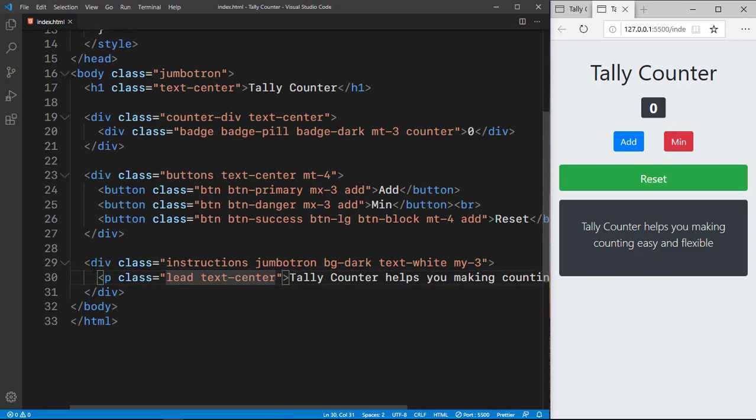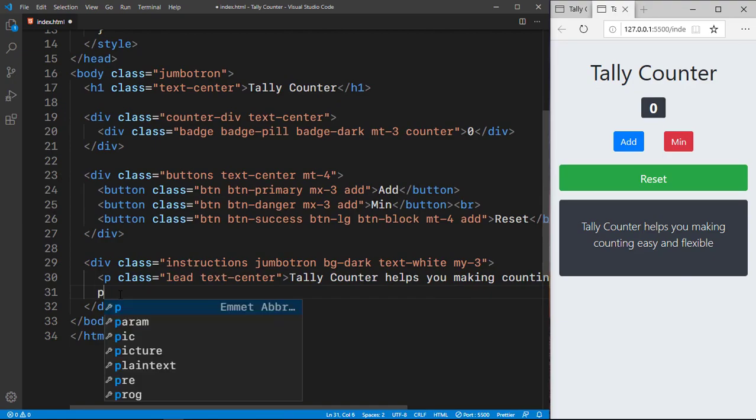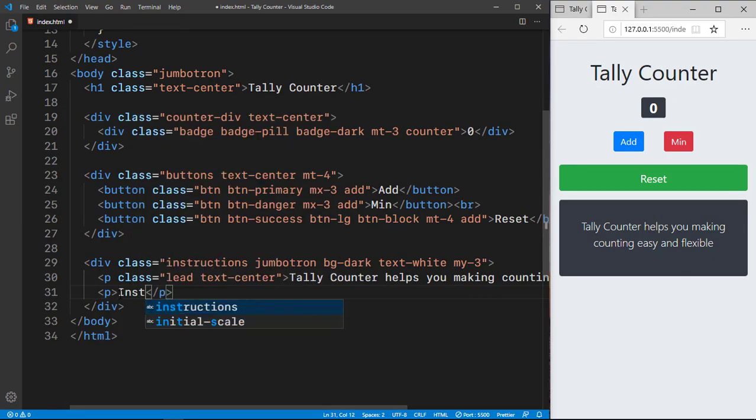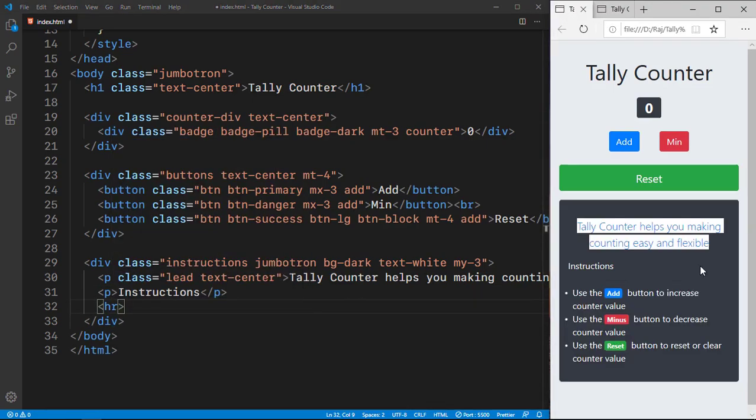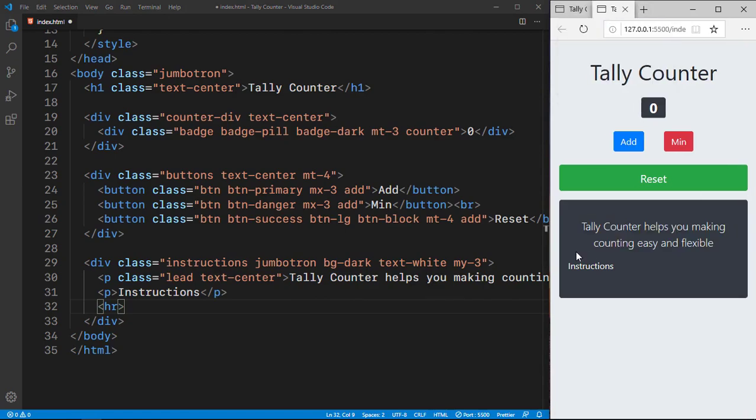And now after the paragraph tag, I also want a paragraph, and I'm going to call this instructions. Okay, it's going to look like this. And also I just need a very small little HR. You cannot see that HR, a bit of a line. I wanted to make it white, but it's fine, we can have it in the same color itself.